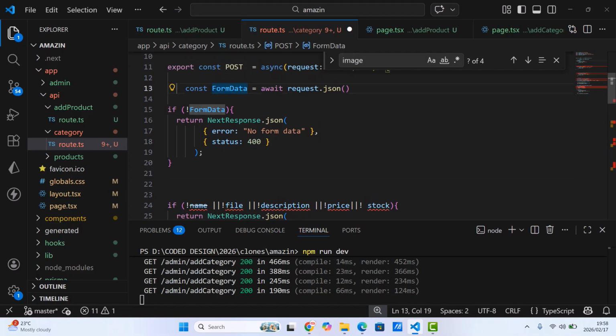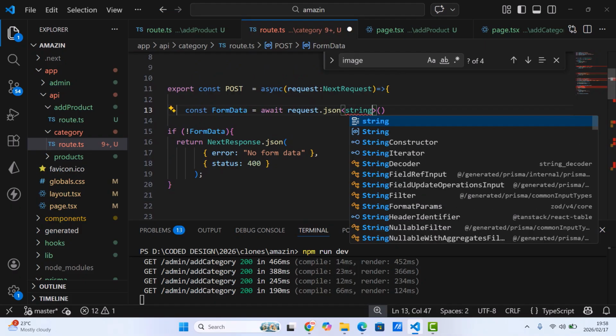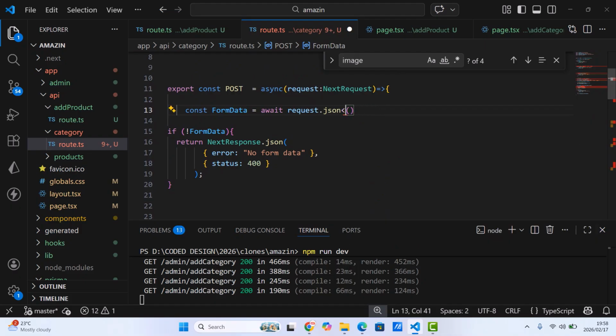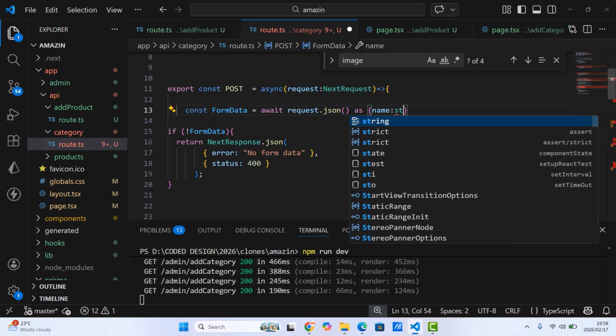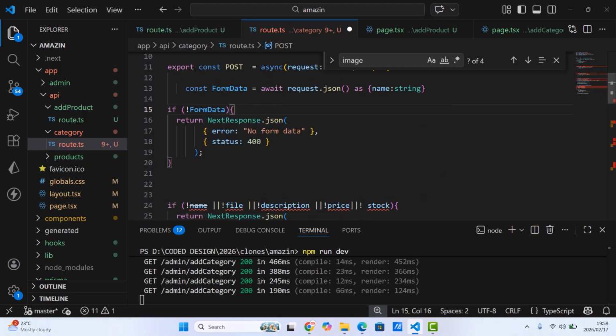I think now we need to type this in some way. Isn't this a generic function? Nope, it looks like it's not. We cannot type this here. Let's do this as string and see. We're telling TypeScript that this is going to be a string, so we can type this here. So this is coming here as name, string. It's just a name and string, and that is it.